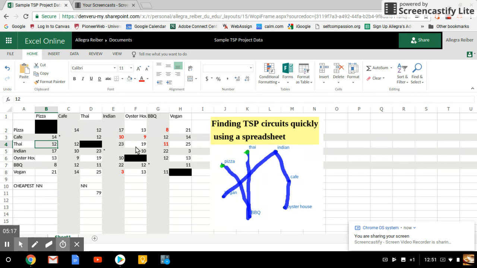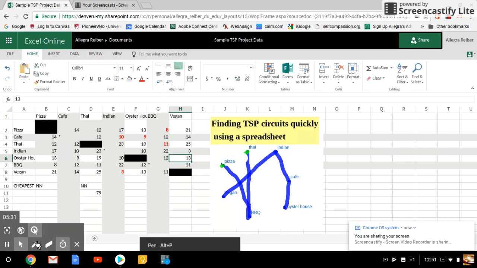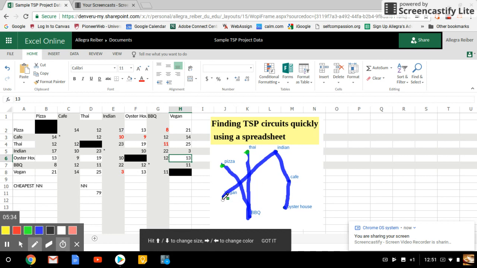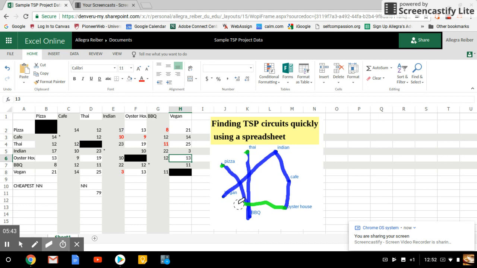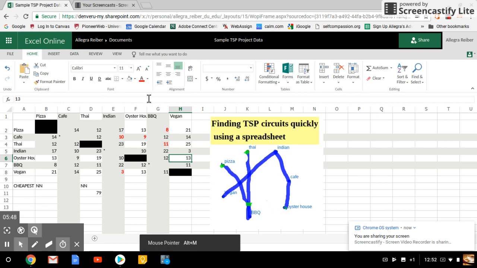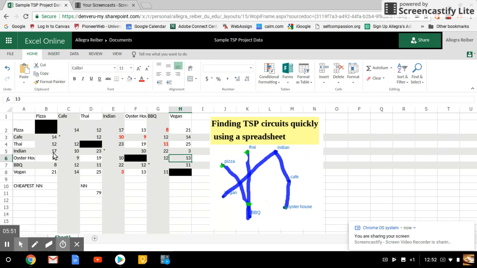It's shaded. What's left? I have a 13, a 21, a 25, a 19, and another 13. The 13 goes from the vegan to the oyster house, this 13 cell here. What would happen if I drew that one? Vegan to oyster house, that's not going to work so hot. That's going to make a circuit. Let's get rid of that. Okay, so we can't use that one. Vegan to oyster house is out.